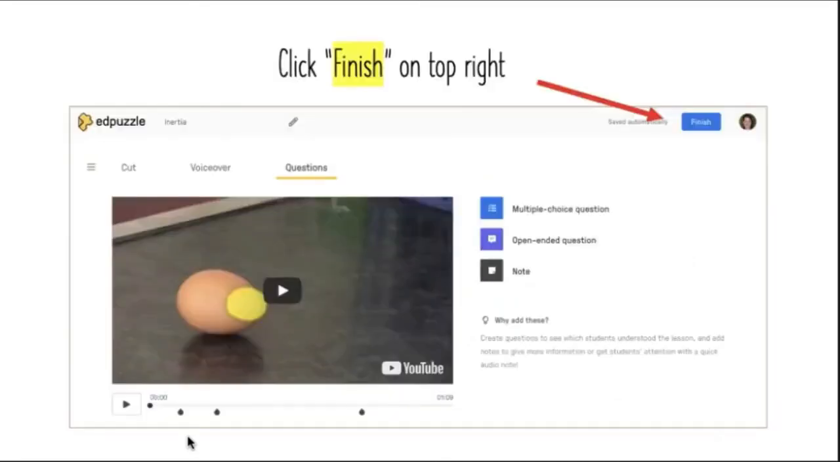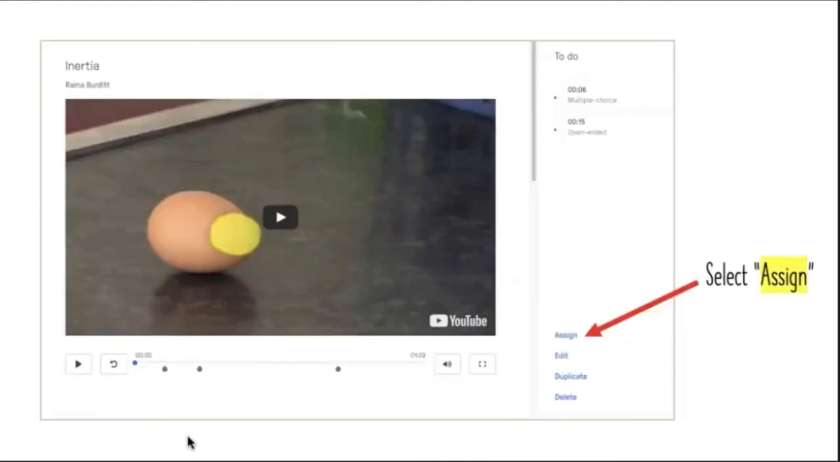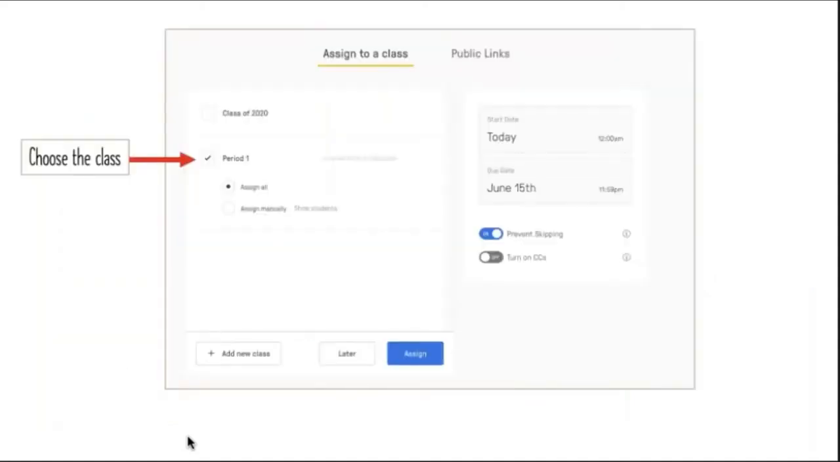So when you're done putting in any questions that you want, you click on finish. And next, to get it to your kids, you would click on assign. And just choose your class, which can be multiple sections you can assign it to. But you might want to do one at a time if you have different due dates. It might be easier that way.